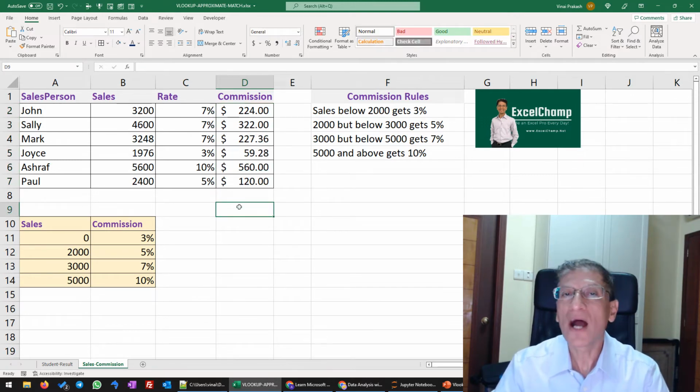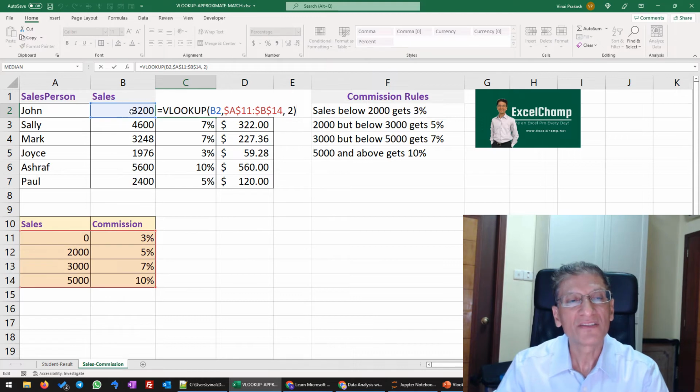Now let us understand how this is working. So 3200, the way VLOOKUP works is it will check in the table, is there a 3200 in this table? No, right now we are on 0 only. So we move on to the next and we look at 2000. 3200 is definitely more than this. So we come down to the next level and we look at 3000. Yes, 3200 is even more than 3000. So we come to the next bracket.